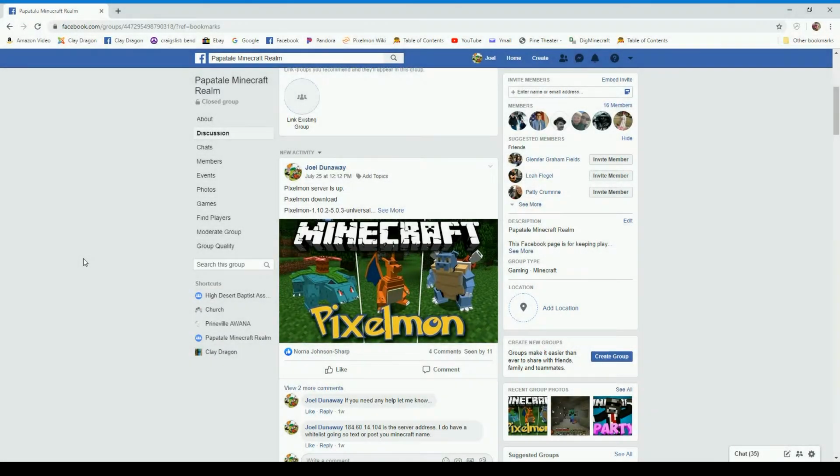Okay, we're going to go ahead and do a quick video here, and we are looking at how to install Pixelmon, specifically the Pixelmon that I have on my server.